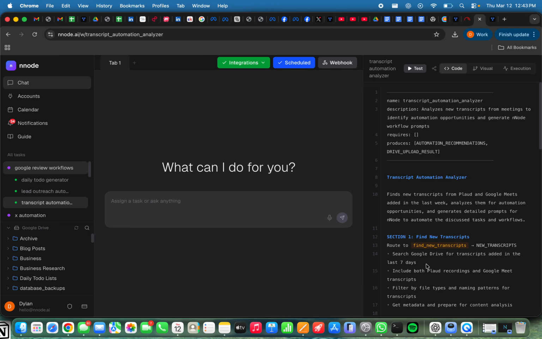This is an example of the transcript automation analyzer. This is the workflow that finds all the different transcripts from this week and analyzes them for potential automations and workflows that it could create or upgrade, and then it creates those as an output on a Google Doc. And that is then added to the drive.